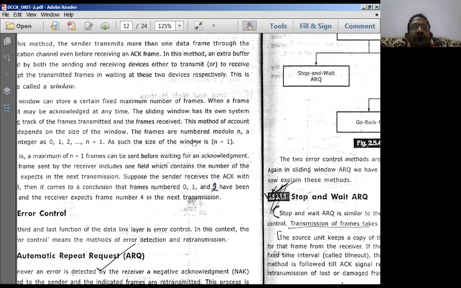This is known as a modulo 8 window. If the number of frames you are going to store is 8, we call that window a modulo 8 window. In general, it is called a modulo n window. Using this window concept, we transmit the frames. A maximum of n minus 1 frames can be sent before waiting for acknowledgement.